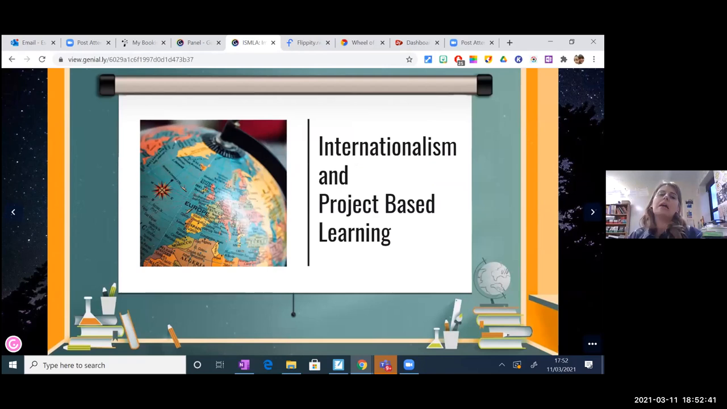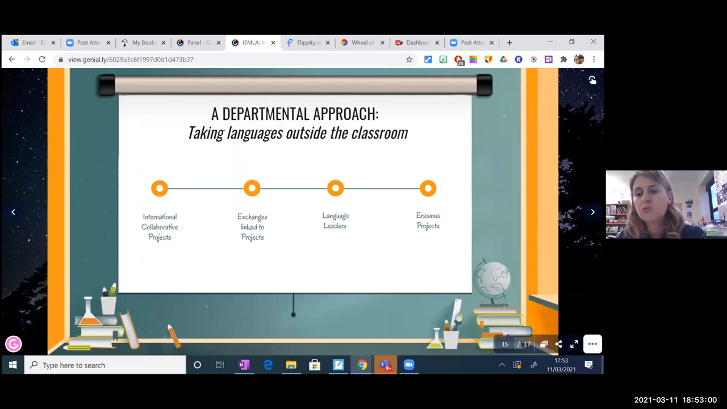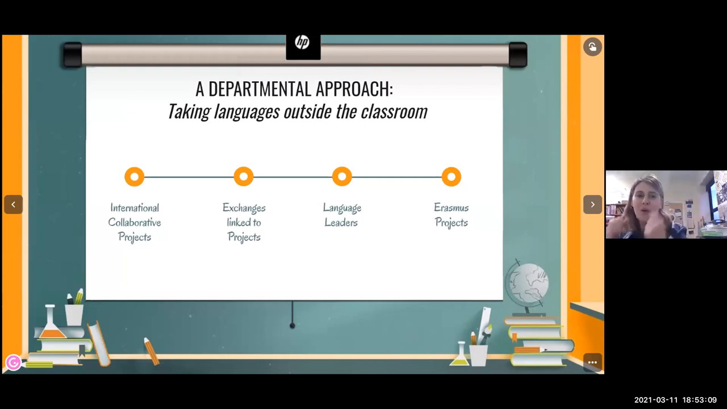And then of course, another thing I want to talk about very briefly is how you can also incorporate project-based learning and internationalism using digital tools. Our approach is taking languages outside the classroom, which is why we're using a blended learning approach, because we want to take the language experience outside this classroom. I want them to take it home on their phones, in their notebooks.